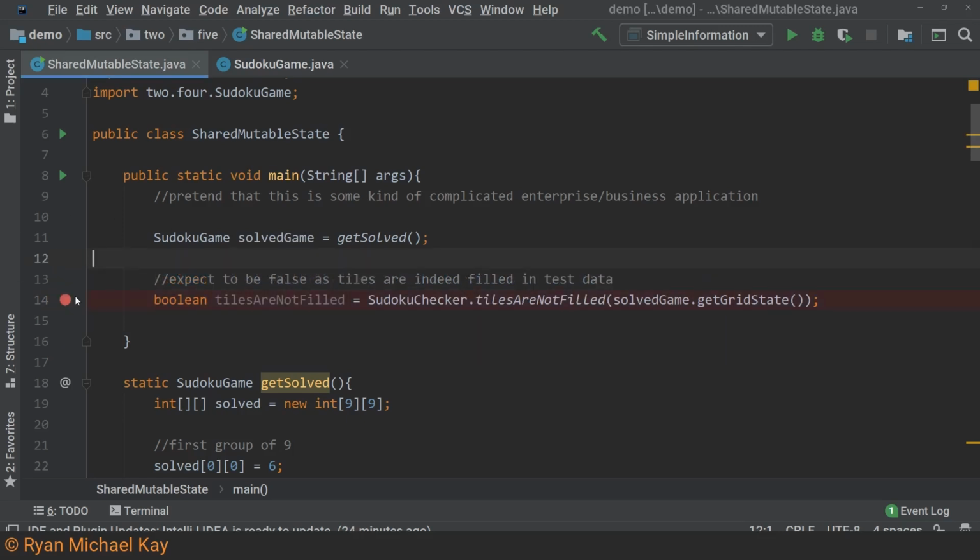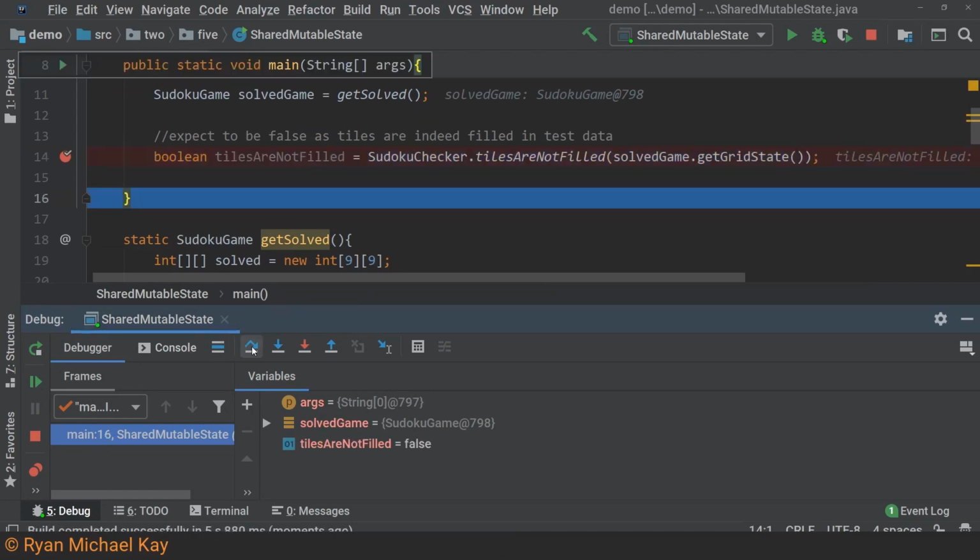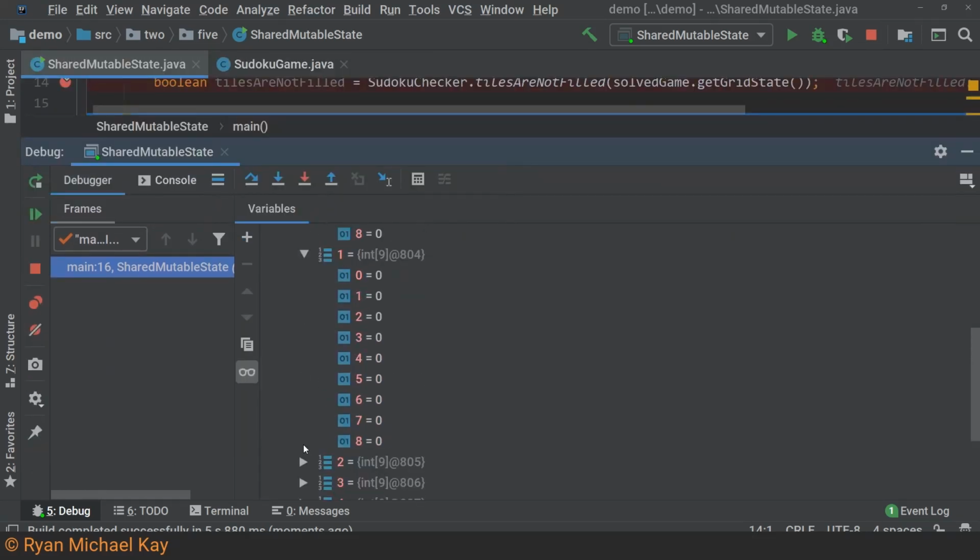To make sure things are working properly, you set up a debugger to see what happens. First, you see that the value stored in tilesAreFilled is false, which is the expected value, but you also decide to check the state of the Sudoku's grid. And sure enough, we see that every cell is now equal to 0.